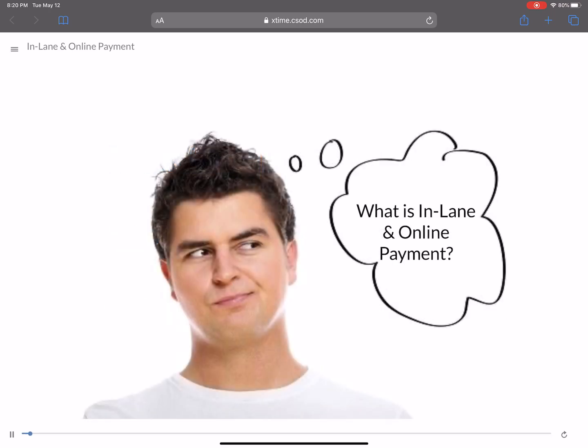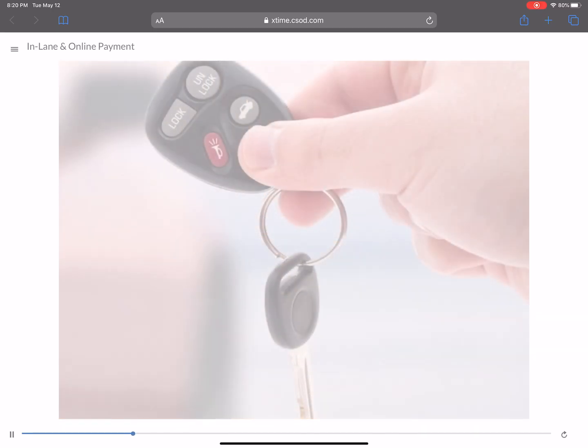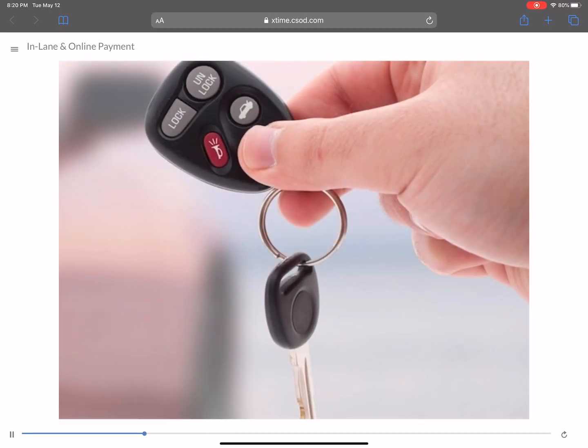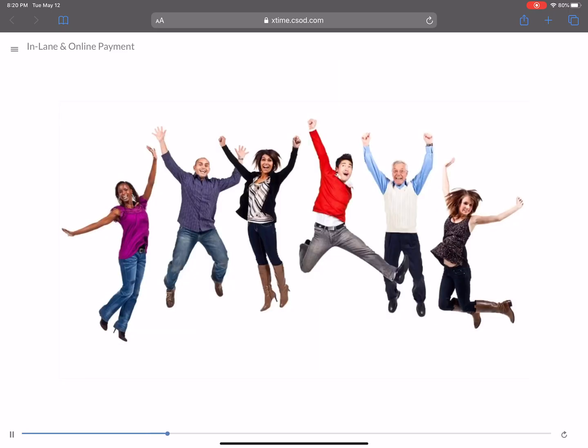So what exactly does inline and online payment do, and why should your dealership use the platform? Xtime's inline and online payment gives you a platform to process customer payments. Today's customer is all about convenience. The convenience of paying either in the service lane or online before vehicle pickup will help to streamline both the payment and vehicle pickup process, leading to happier customers.